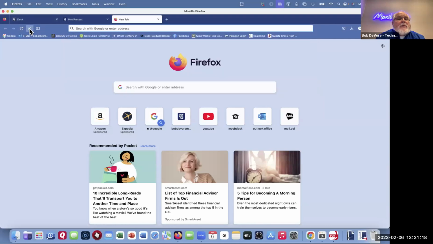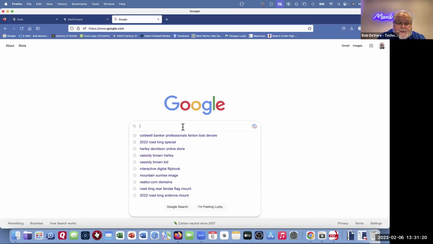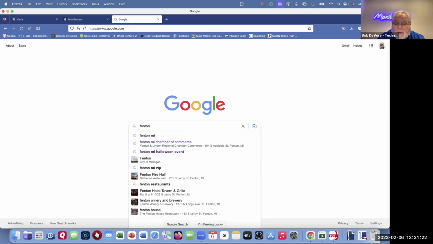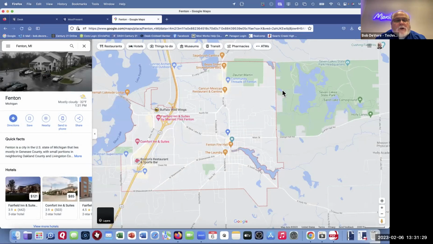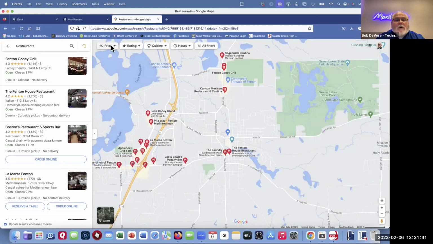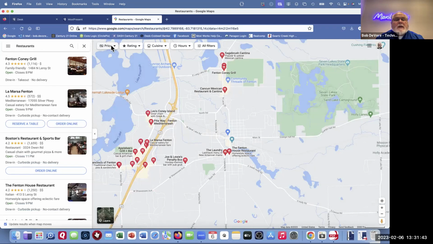Okay, so let's go. Well, I'm going to use a Google search just because it makes it easier for me. And then we're going to click on the map. And there's my map. Now I could take it and put it in just like this, but this is what I'm going to do. And again, that's one way of doing it. But I like to take it a little step farther, and I'm going to click on restaurants. And now I have just restaurants, okay?